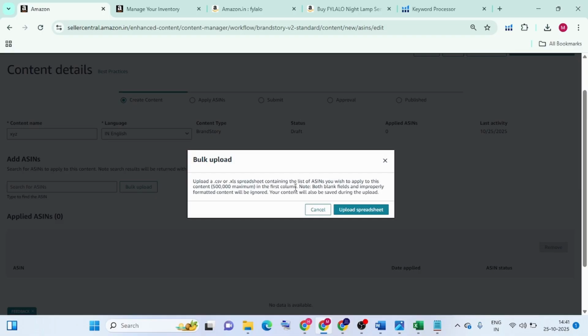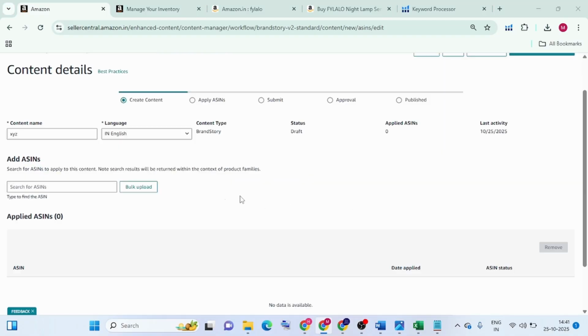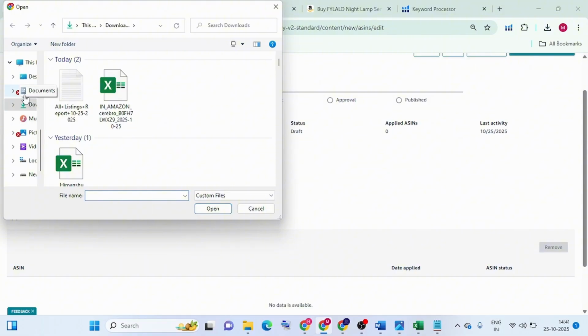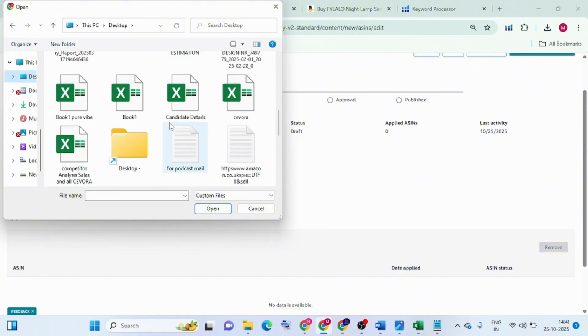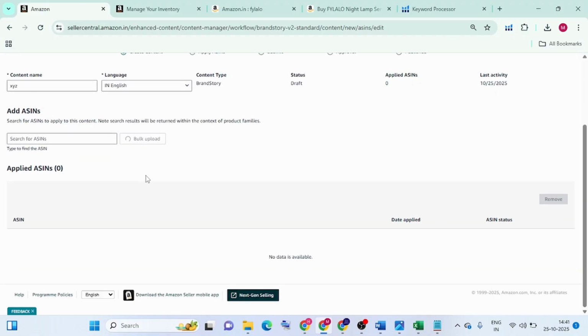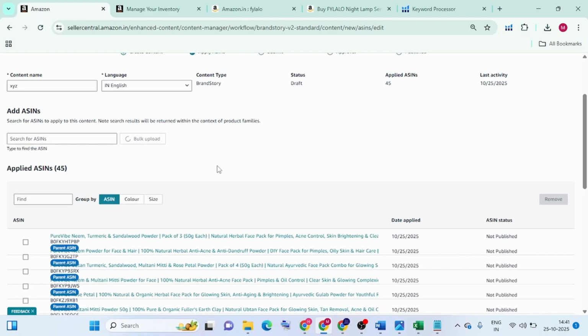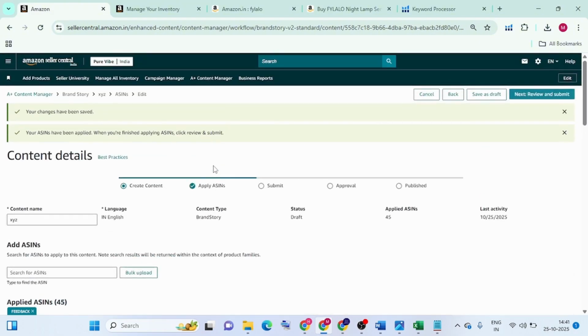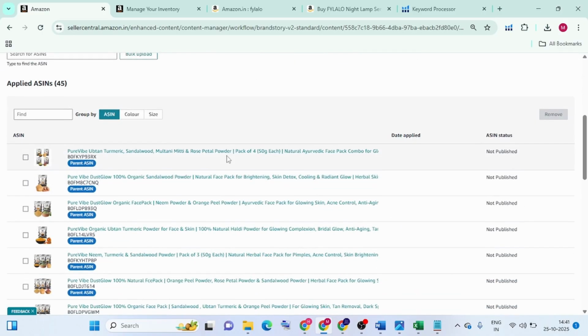In the first column, right? Note that blank fields or improperly formatted content will be ignored. Your content will also be saved during the upload, right? Just click on upload. I just quickly uploaded over there, right? Yes, it's showing the ASIN has been applied and you have finished applying the ASINs, right?